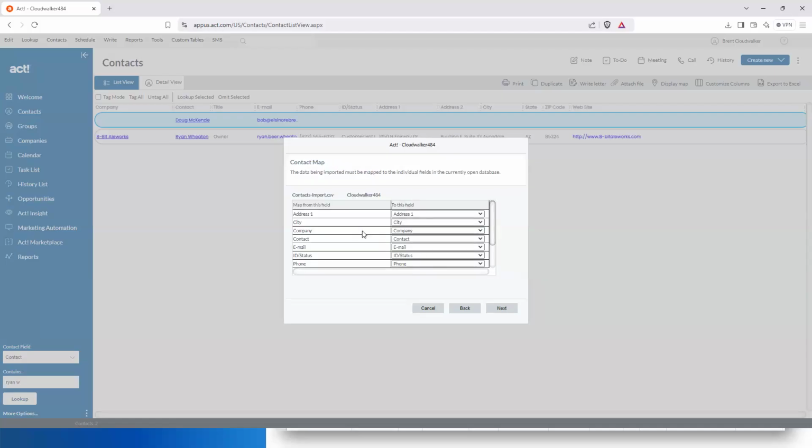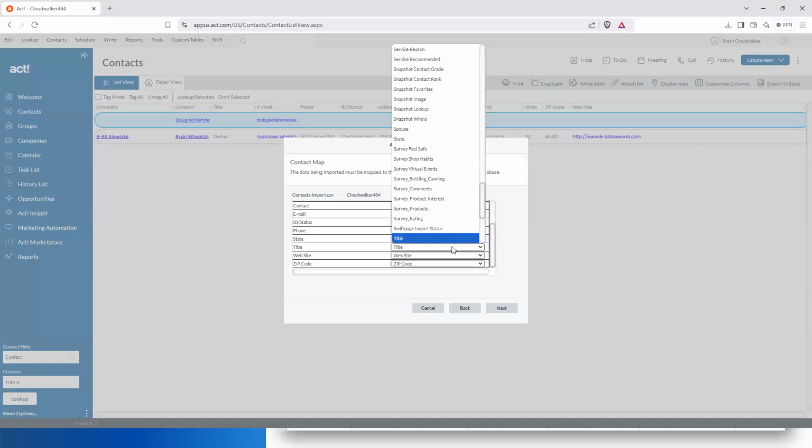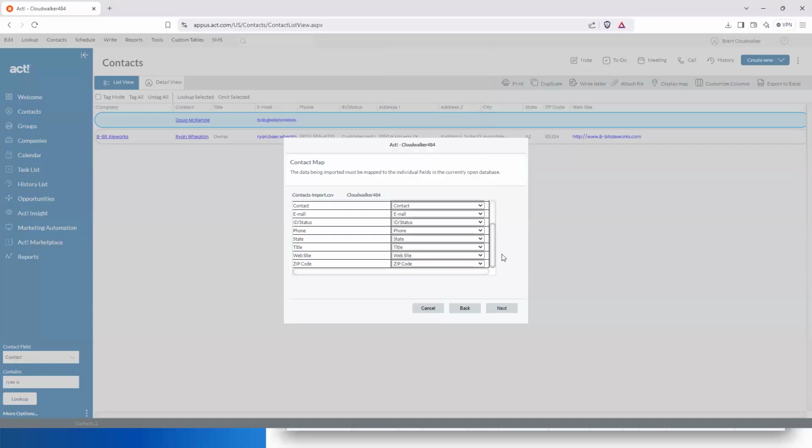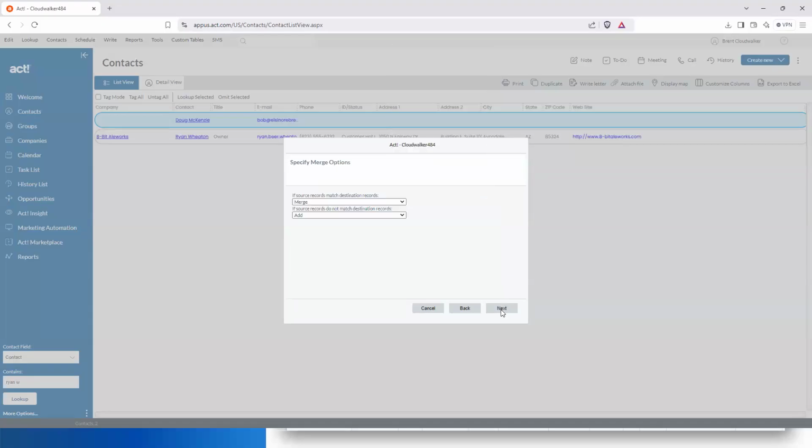And now here's the step where you can map the fields from your database, which was in the header row, to the actual names of the fields in Act. So this is useful if you have some custom fields and you weren't quite sure what you called it in Act. This will let you change what you're mapping that field to. And then the last step is to click next.